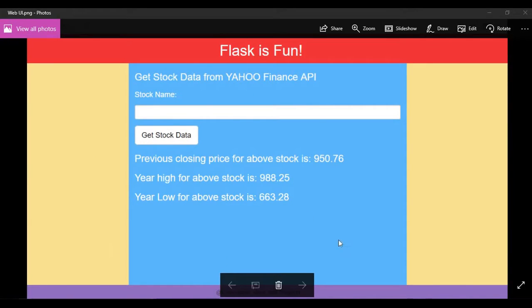Okay, so this is my web application. We have connected to Yahoo Finance API. As we have presented in the class, we all know that to connect to any API, we need a key, that is an access token. But Yahoo Finance API is an open source API, so you can directly connect to it without any API tokens.